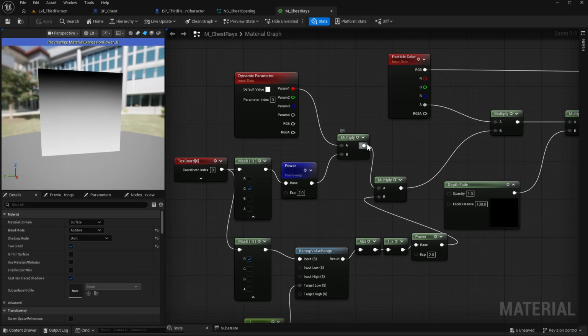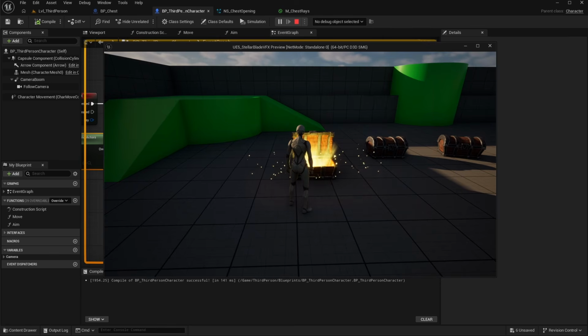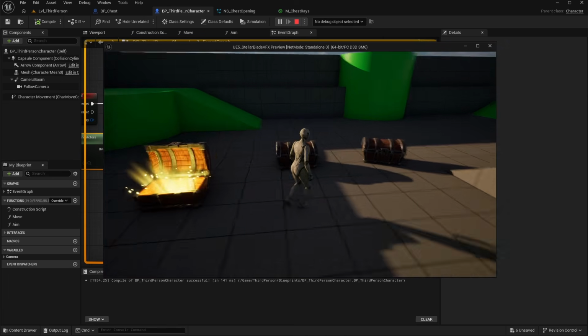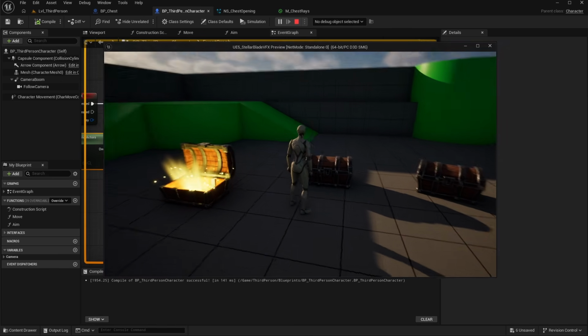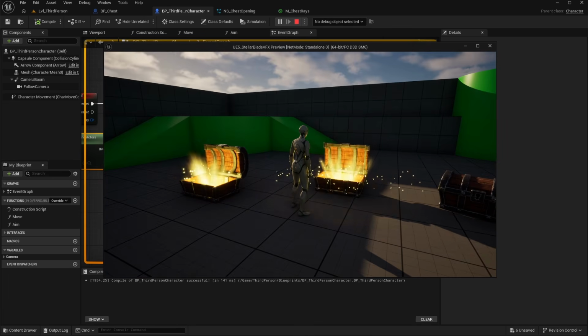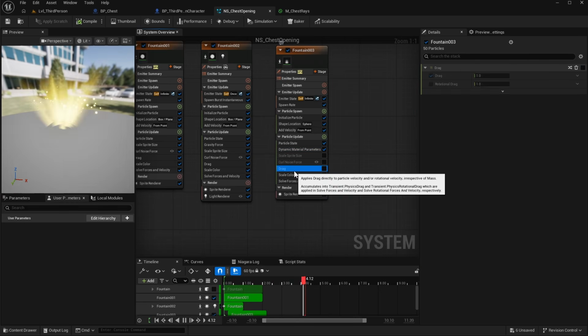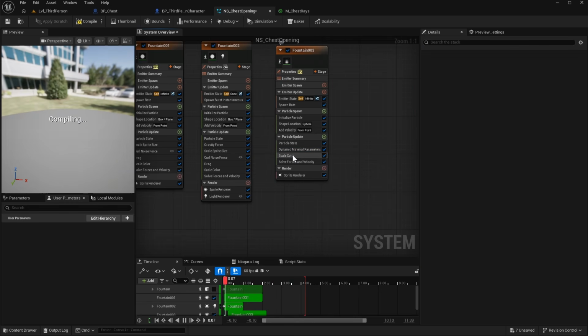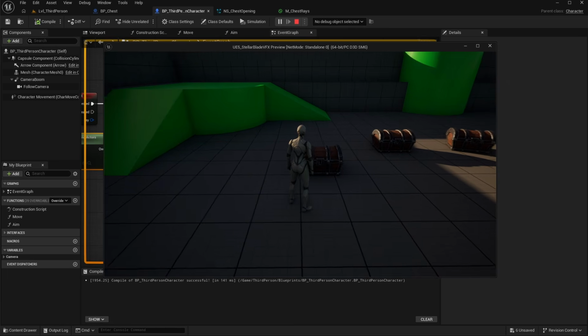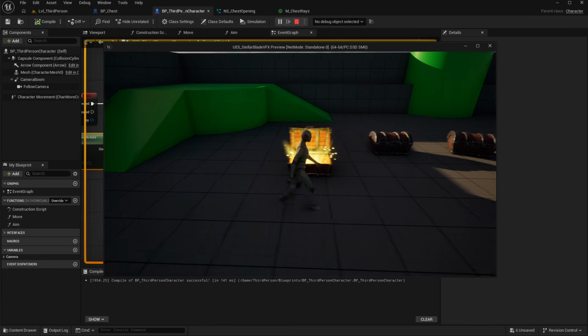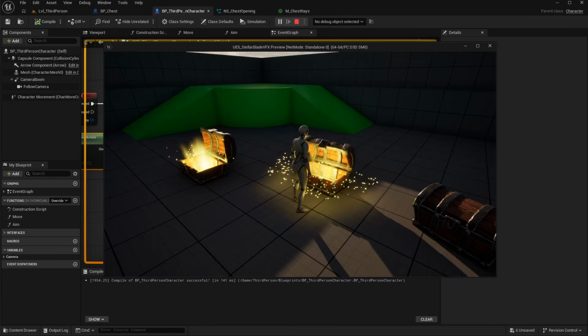And that will multiply with this, and you can see it somewhat makes the rays fade in. I set the keys to user and maybe set this to 0.5. Now I can delete these unused modules. And that's how you can create a chest opening effect in UE5 using Niagara.